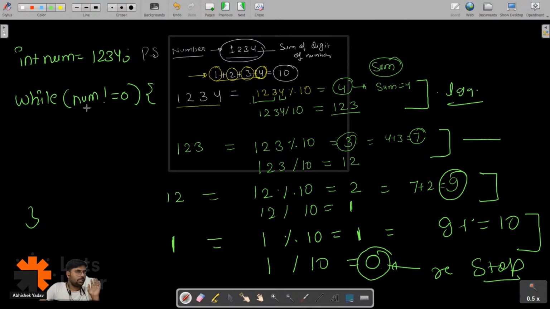Everyone is getting the point? Here I know the condition part. The condition tells that till the time the particular condition is true, you have to execute the body. The moment the condition is false, you will move out of the while loop. So I know I have to stop at 0. So what I am writing here is, till the time the value of num is not equal to 0, I will execute the body of the while loop.